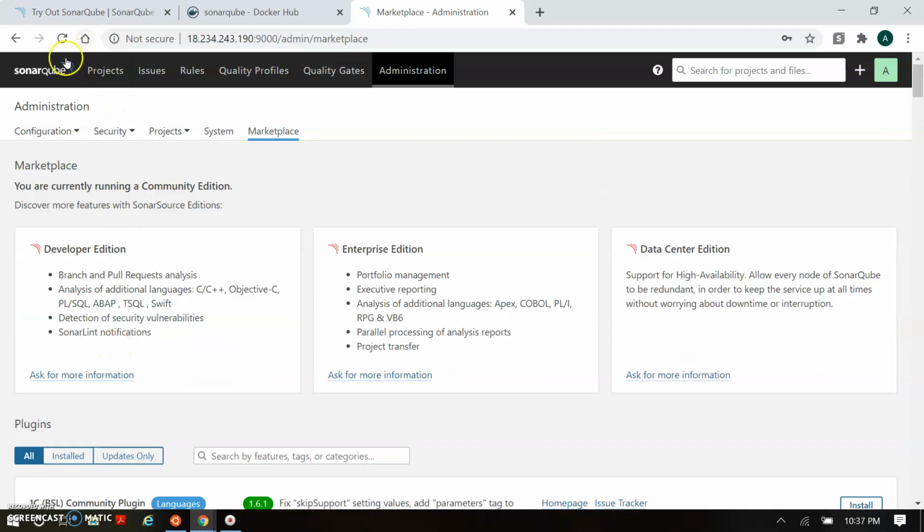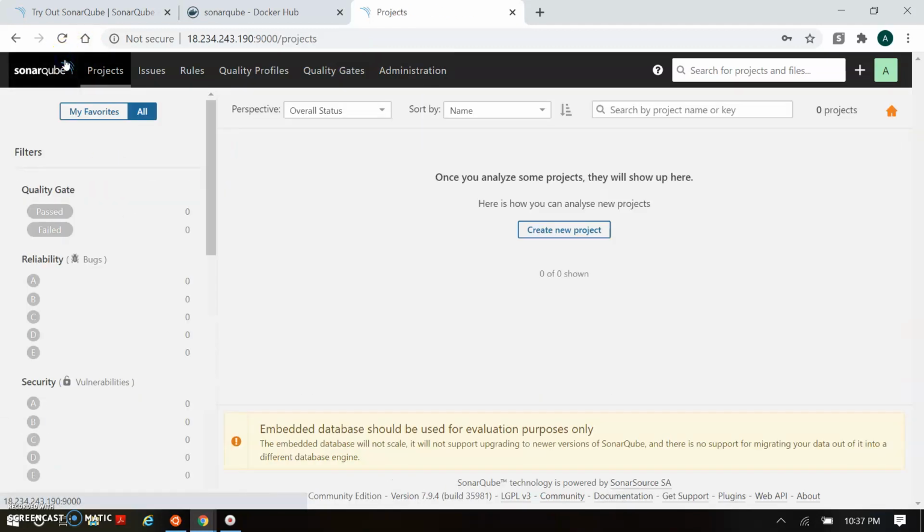So this is the SonarQube UI. In the next session we will see how the integration is done with SonarQube and Jenkins.